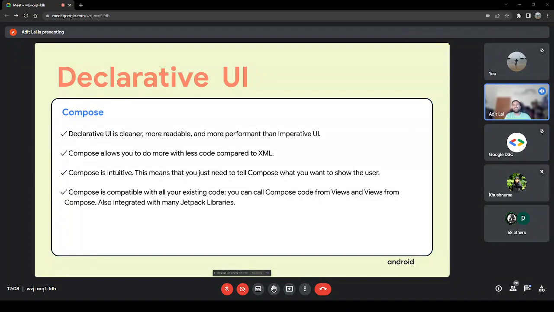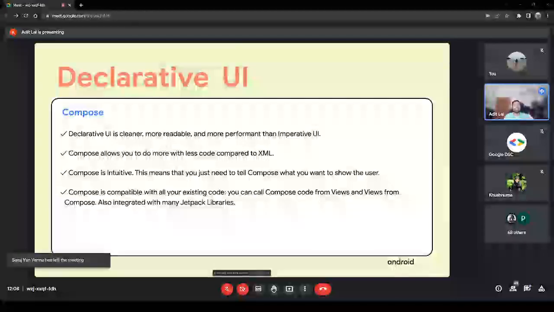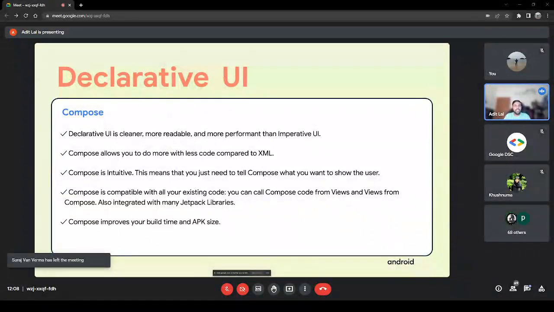But having said all that, Compose is very much compatible with any existing code. You can do interop between XML and Compose. You can have a Compose function being triggered inside an XML, or you can have XML code being triggered inside a Compose function. So you have both ways, right? And most importantly, you have the plethora of libraries called Jetpack. Now, this is a homework for you guys to understand how many of those there are. Even today, I think I would have used only 30% of the Jetpack libraries. There are so many out there that the Android team has been coming out with over the years, right?